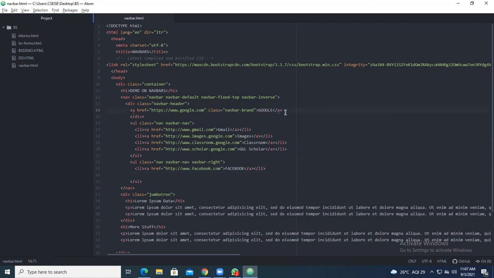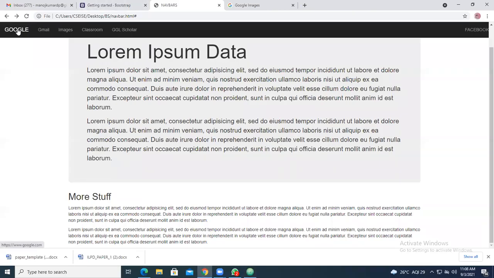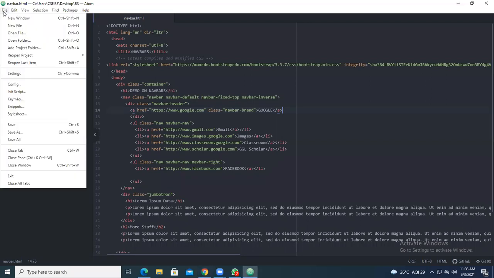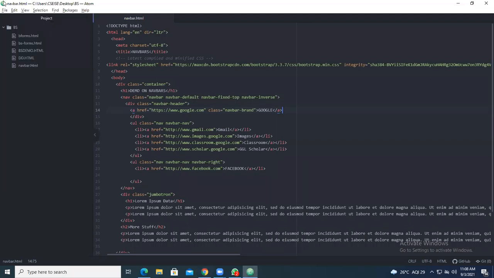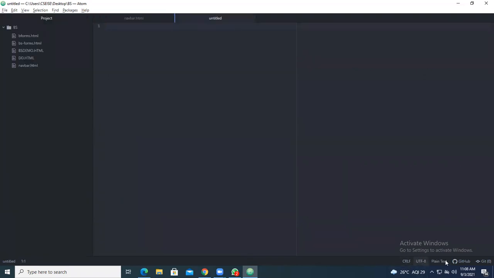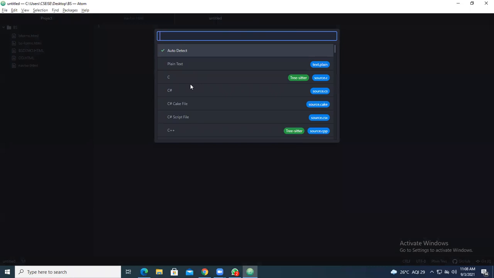You have created a particular navbar here, which consists of Google with Gmail, images, classroom, Google Scholar, etc. Now you come to the creation of the navbar using Bootstrap. Save this particular content, go to file, save. Take a new file because you are going with a navbar creation.